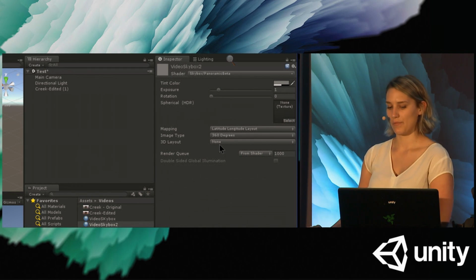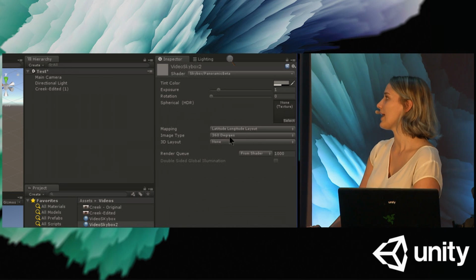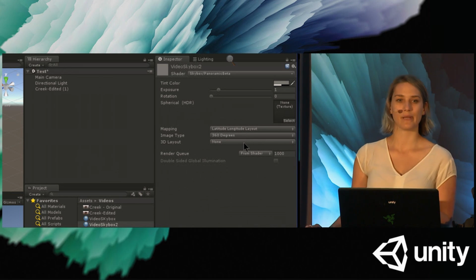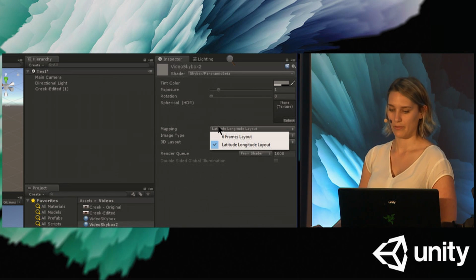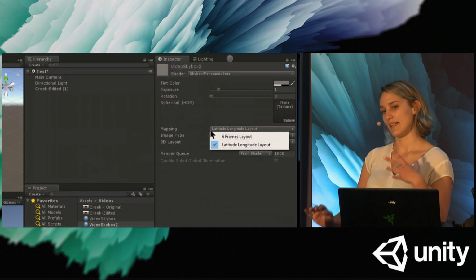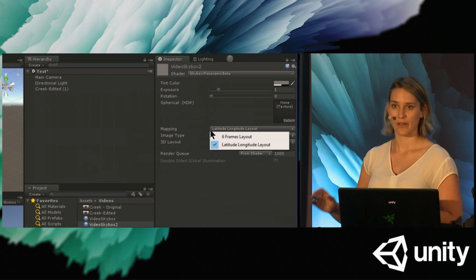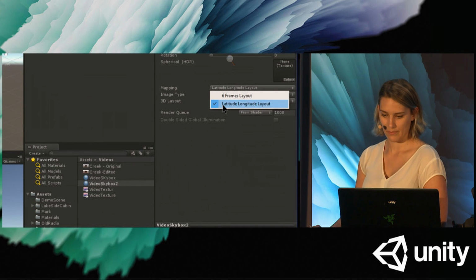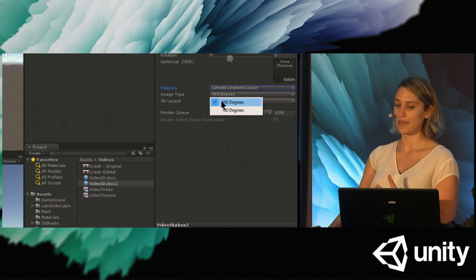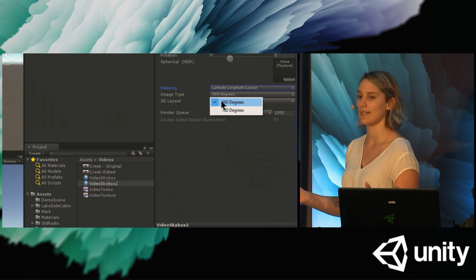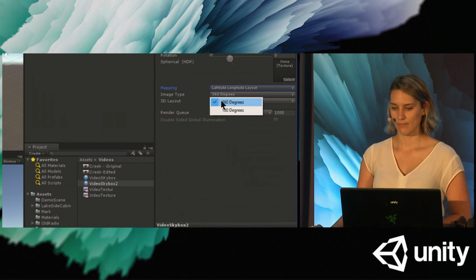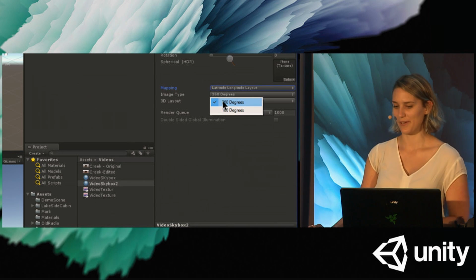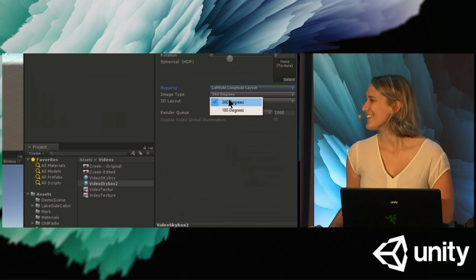I have a couple of options here. I can map it either latitude, longitude, which is what I'm going to do because I'm using the equirectangular video format. Or I can also do the 6 frames layout, and that's if you're using more of a cube mapped video format. And then I want my image type to be 360 degrees. You can also do 180 degrees if you're doing a partial 360 video, which is 180 degrees just in front of you.